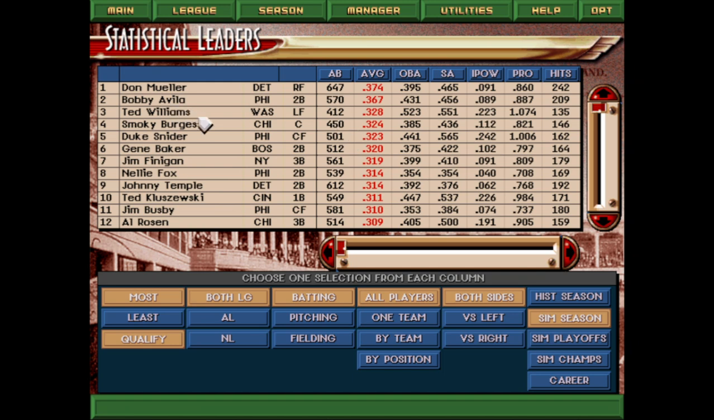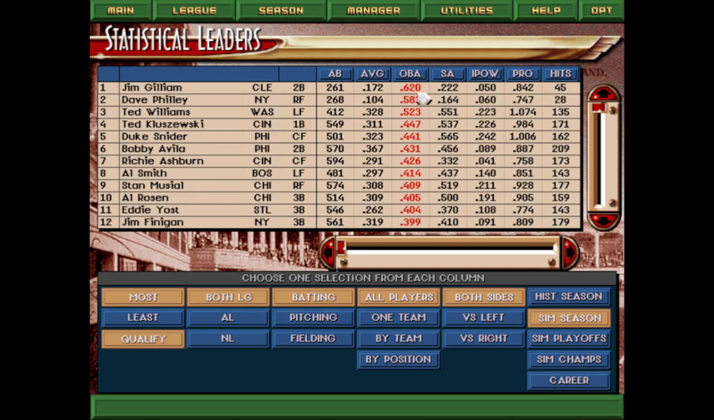So, even if I had plugged Williams into the lineup, which I'm sure he was for Washington for both versus righties and lefties, it would appear that he was injured at some point and only got into a certain number of games. So let's look at on-base average. Jim Gilliam.